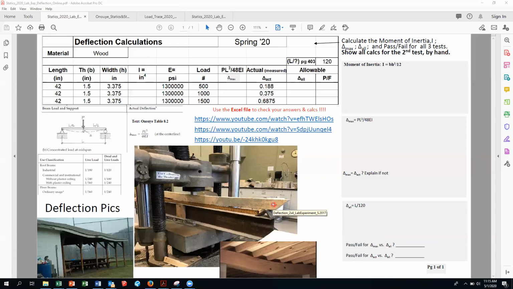Next week's labs, we're going to talk about columns, and we're going to talk about connections. Running out of time. Later, mi amor.